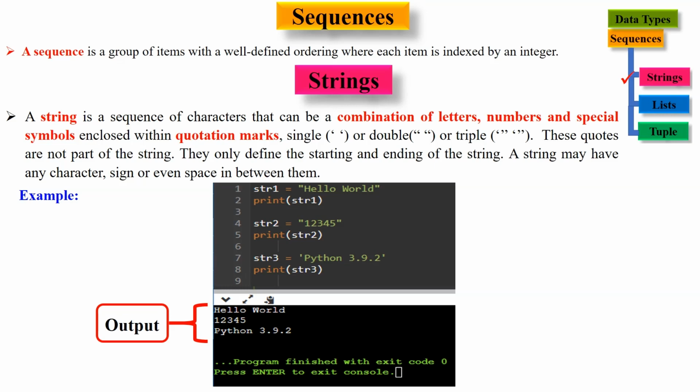Now look at the examples. In the first example, a variable named str1 is created and assigned the value hello world. The value is enclosed in double quotation marks, indicating that it is a string literal. The print function is used to display the value of the variable str1 on the console. In this case, it will print the string hello world as output.